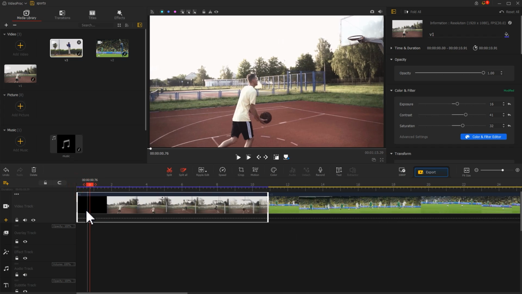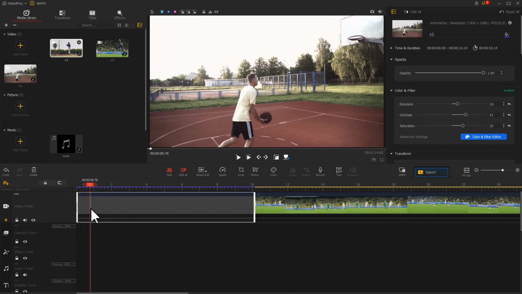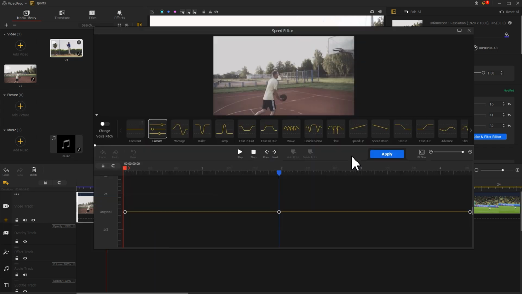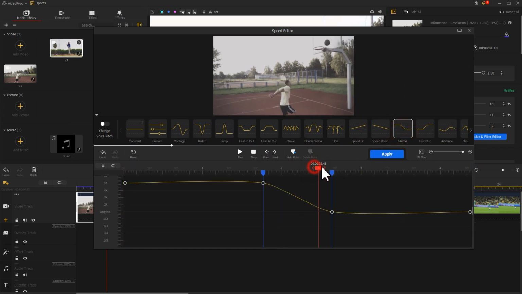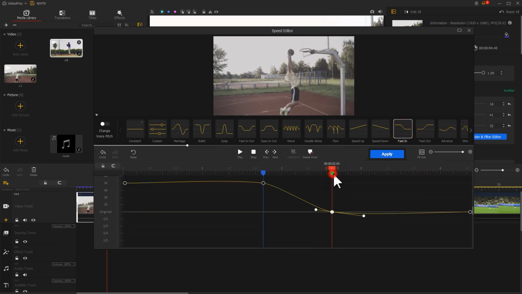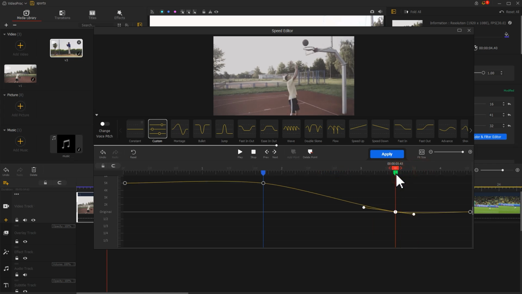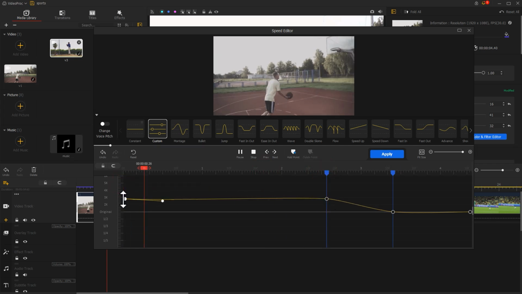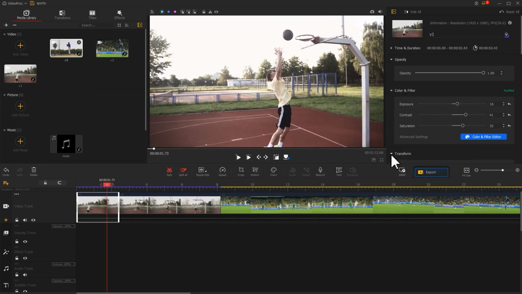Select the first video, adjust the duration, and then click on the speed icon in the toolbar to enter a new interface. Choose the Fast In preset and adjust the timing of these two keyframes to ensure that the ball's speed slows down when jumping to shoot. Adjust the speed values. Click Apply and go back to the main interface.